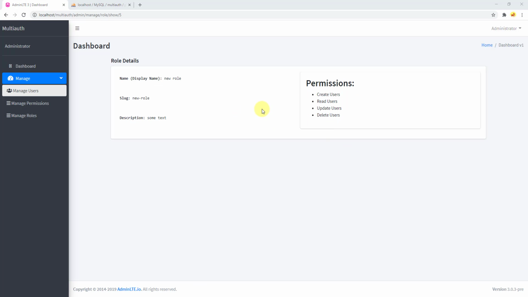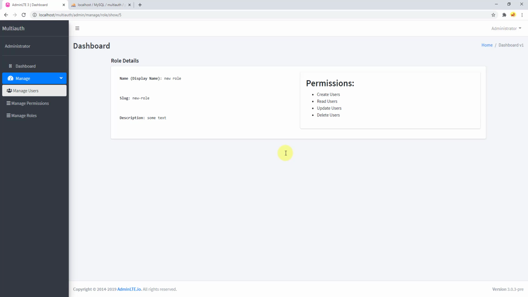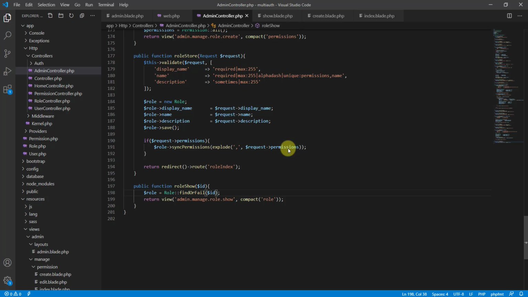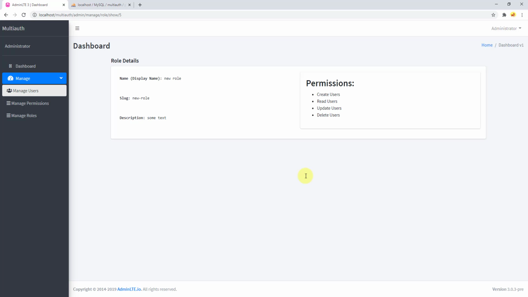I think guys, our previous code should also work. So let's see if it works. So if now, yeah, that works just fine. We only had error in this permission variable. So this is guys the show blade for our role.